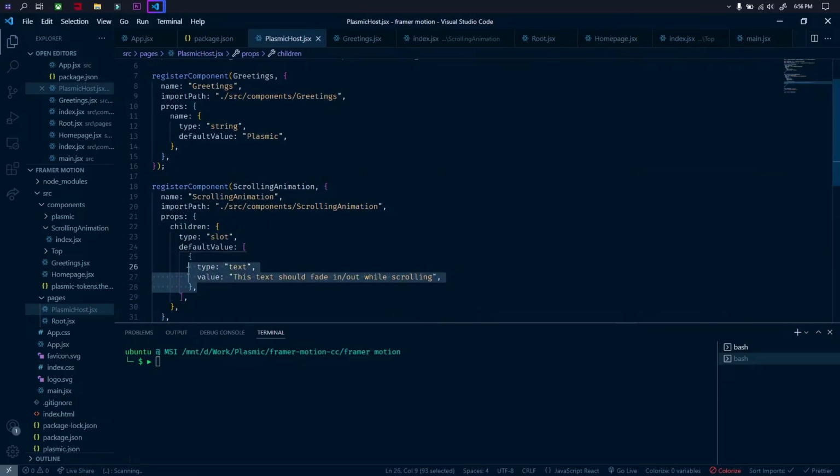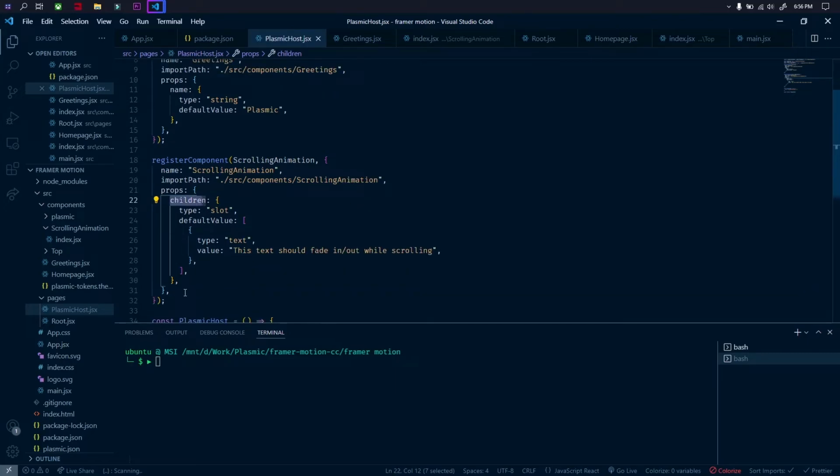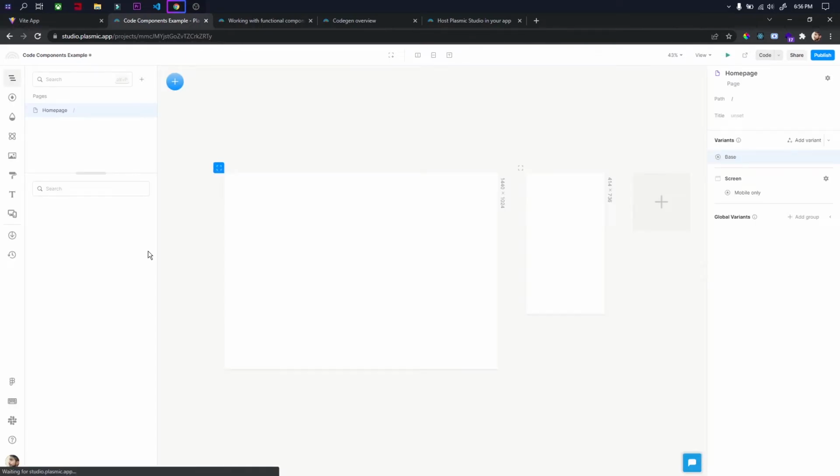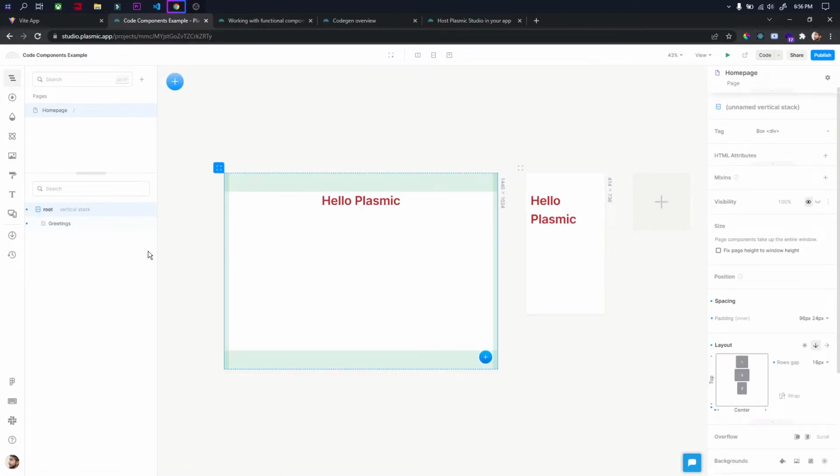Alright, so this is the content for the children, the default content, and now we should be good to go. So let's refresh the studio, and the scrolling animation will now be available inside the studio. We will see the caveats and different minor issues that might occur during your registration process. That's why I have selected this particular component, the scrolling animation, to highlight those issues.